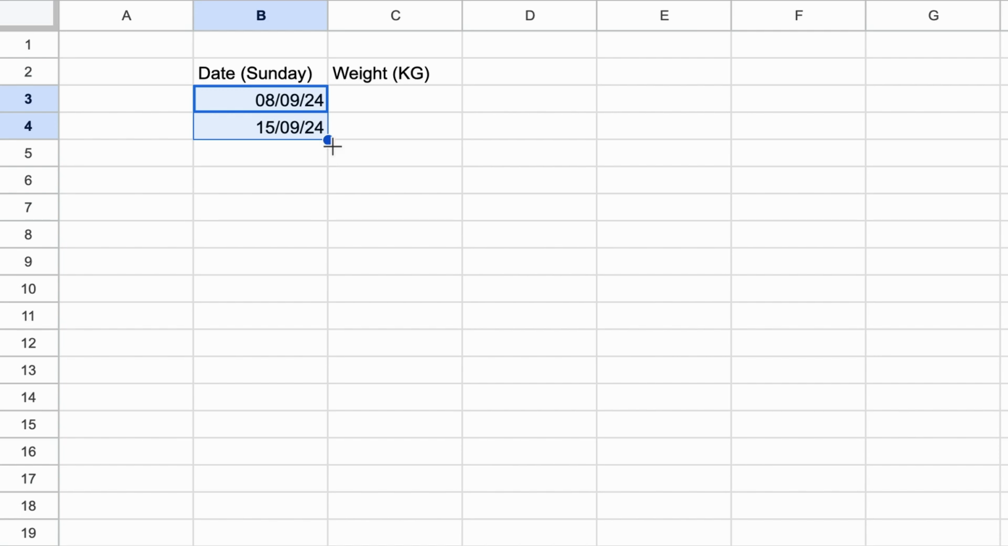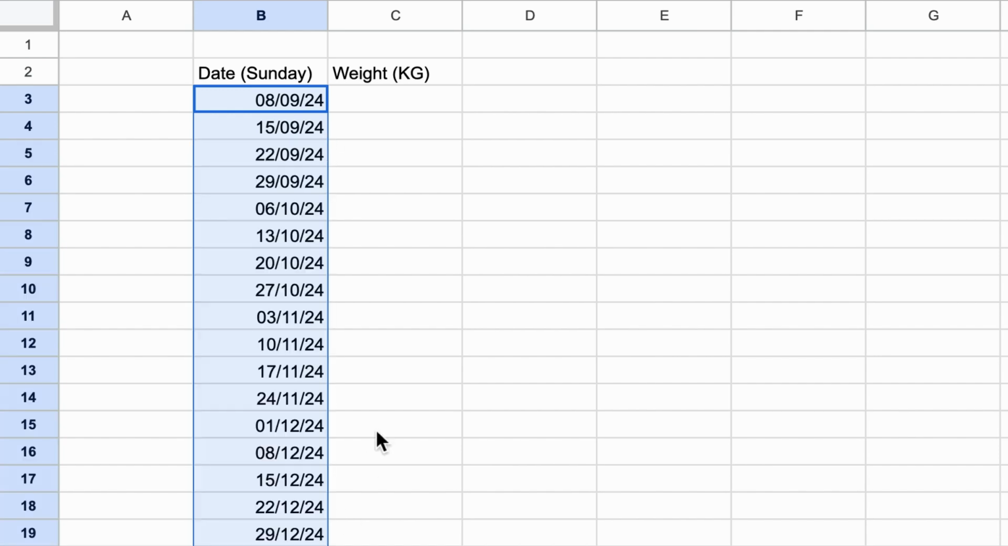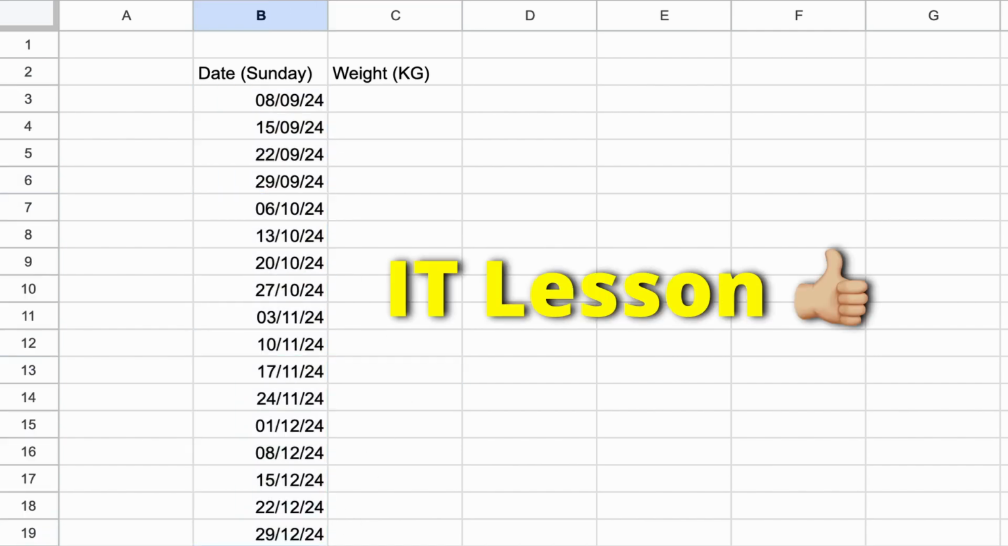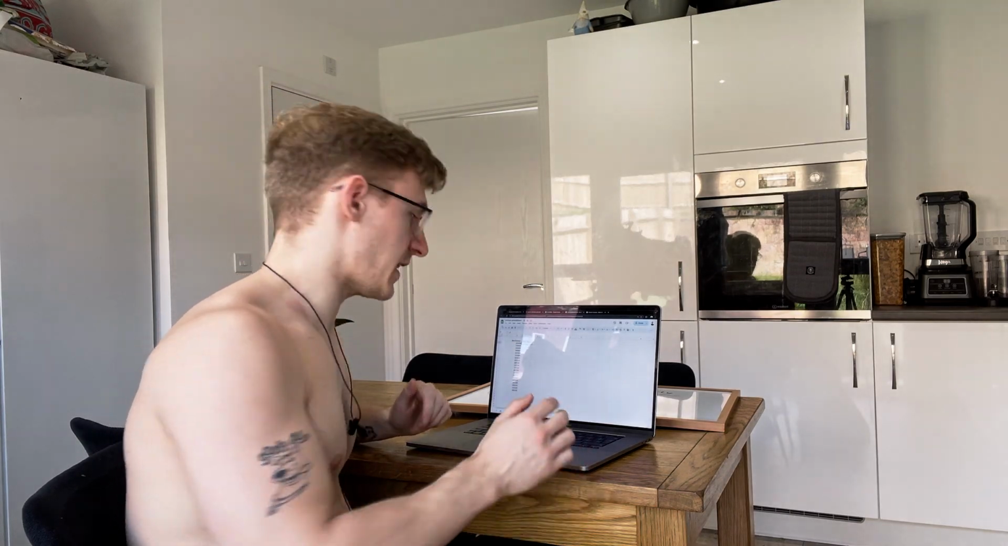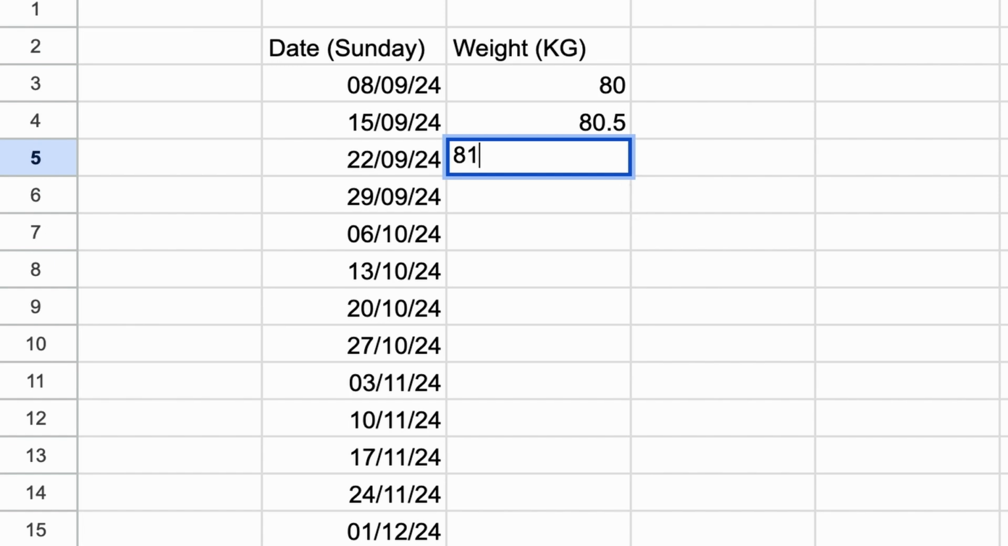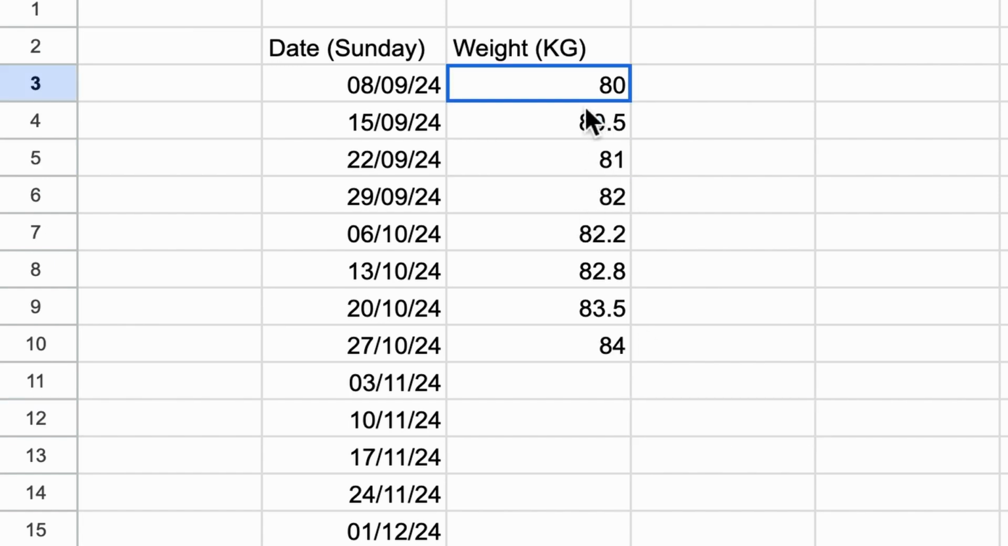This little circle at the bottom, hold that and drag it down. And then it'll get every Sunday for a year if you put 52 of these in. So let's say this Sunday we're going to weigh and it says 80 kg. And then let's say I weigh in at 81. There we go. So I've got a few weeks of weight.